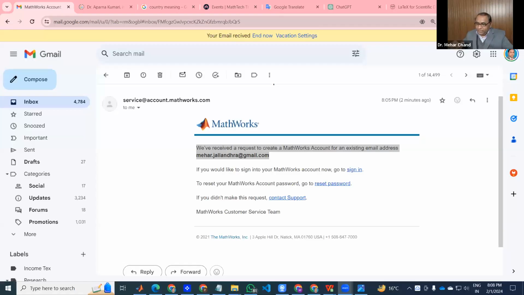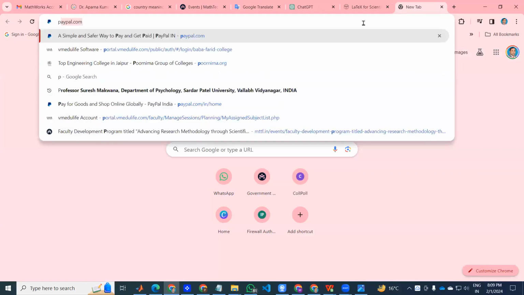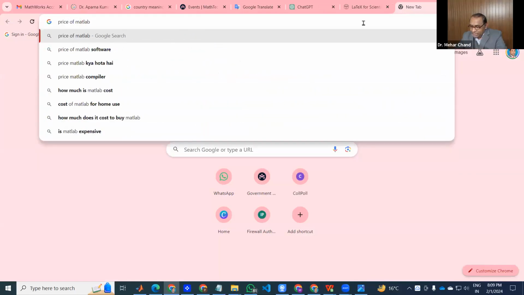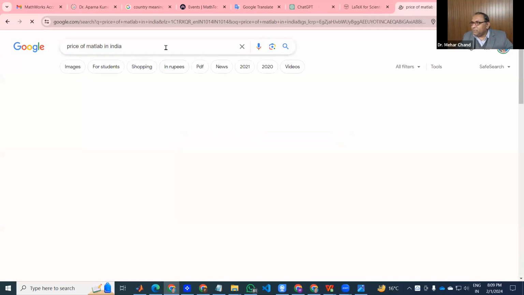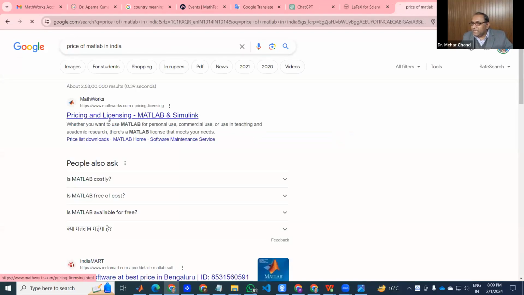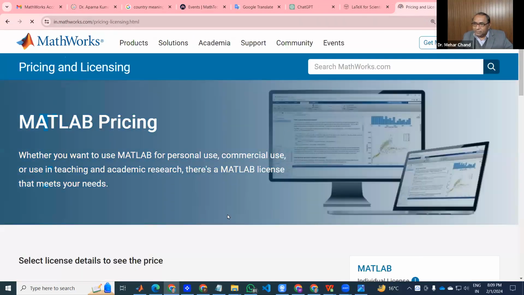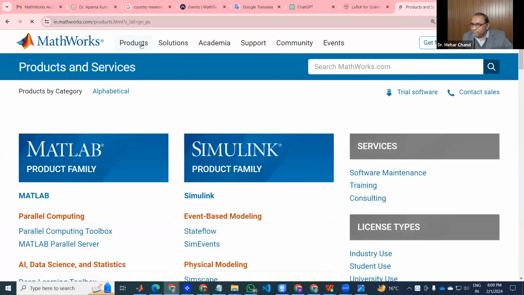No, no. As I explained, see, once again I am sharing the screen. Yes, come here. You can see my desktop. Price of MATLAB in India. Okay. Pricing and licensing. When you come here, I did not go through this page, but you asked me a question, so I need to explain.